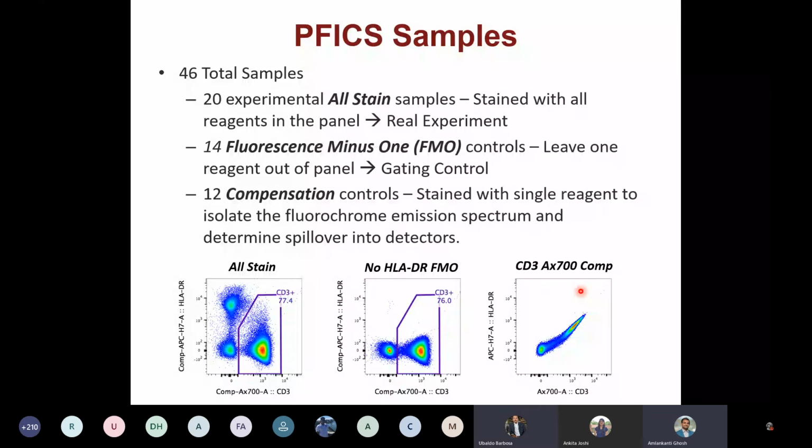So the idea is that the ones which are live dead negative, here is the one where they used the AARD dye. So AARD negative, you'll see that we will take as live cells.